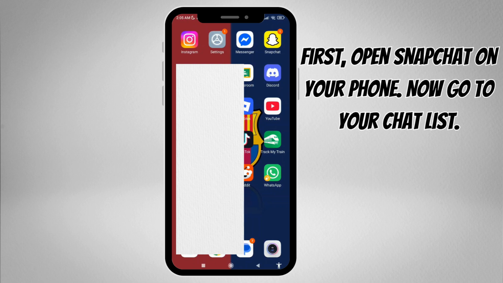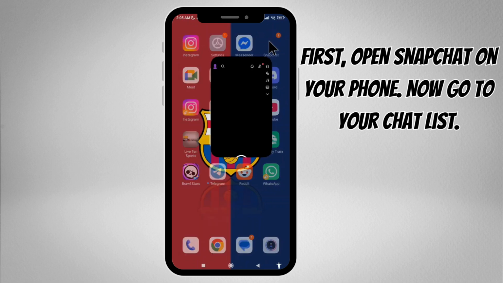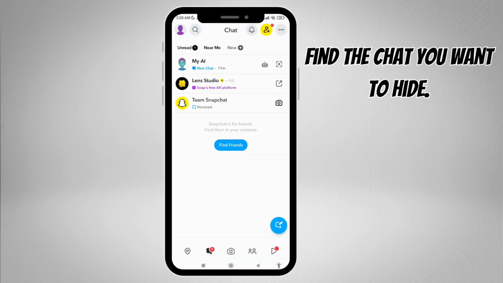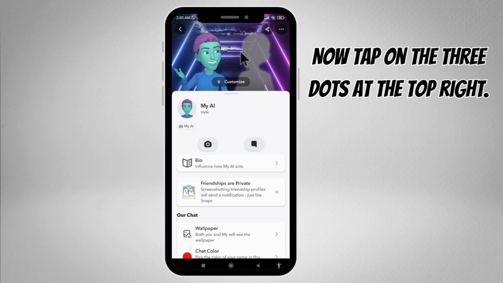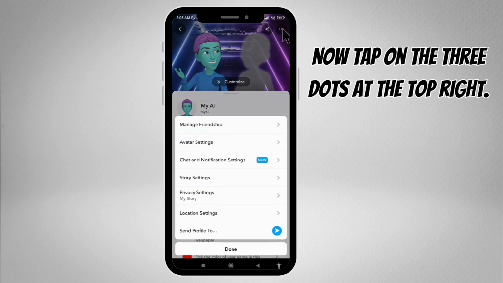First, open Snapchat on your phone. Now go to your chat list. Find the chat you want to hide. Tap on the profile icon of that chat. Now tap on the three dots at the top right.